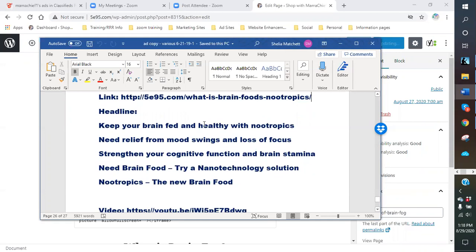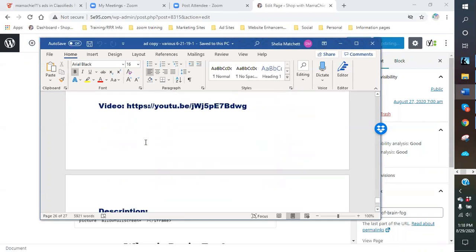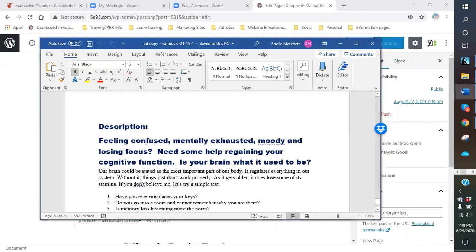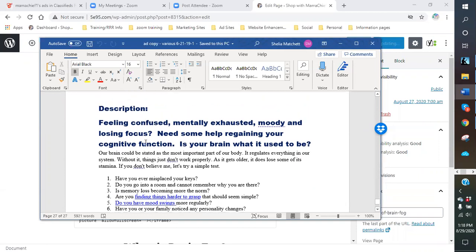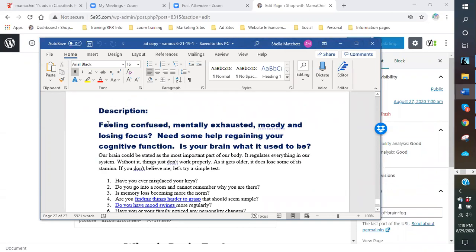So then what you're going to do, and a lot of people, you can actually use your first paragraph. You can pull content out of your own website that you are writing, which is what I did. I just put in there some of the things that I think: feeling confused, mentally exhausted, moody, and losing focus, need some help regaining your cognitive function? Is your brain what it used to be? And then, that's just to catch them.